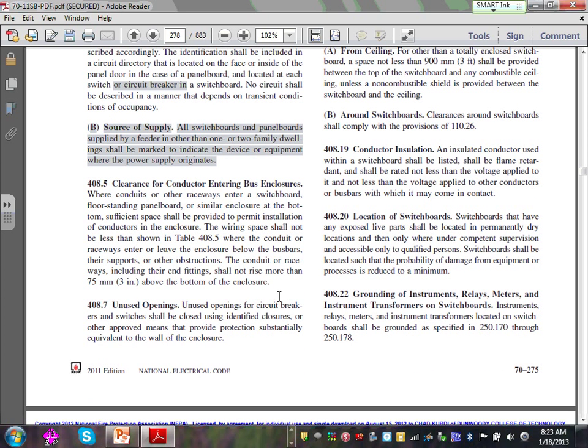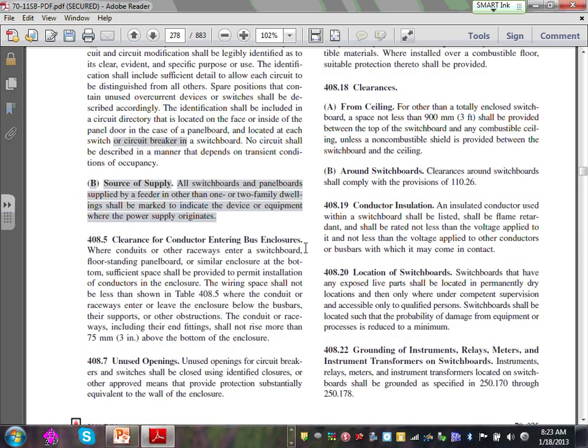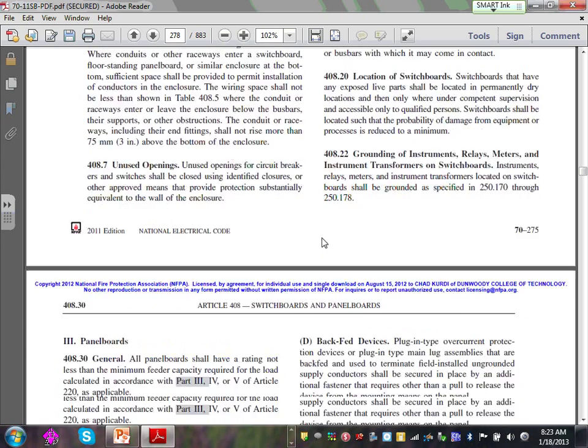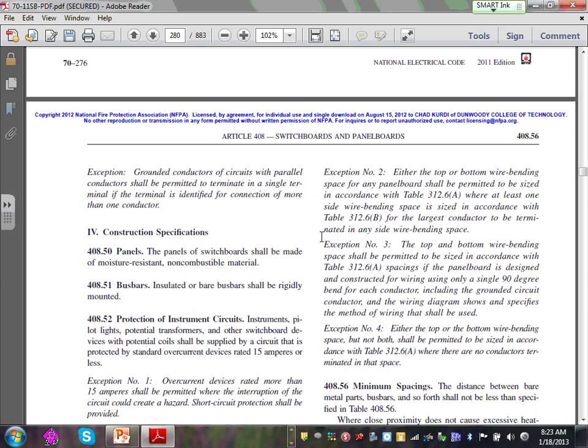Unused openings: Jeff, what do you do with unused openings in a panel? Close them, and that's typical in the code and anywhere. And of course, if you put a panel in a wet location, anybody can guess what the panel has to be rated for? 3R. Wet location, yeah, 3R or any wet location. Okay, so that's basically what this article was that I wanted to show you guys. Not a whole lot into it, just the most important things.